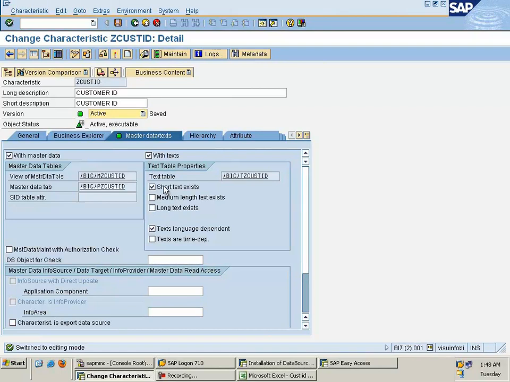So we are creating master data here. You can see the tab for the master data, and it is activated, checked with master data to the info object. So this is what we want here, and then we go to the attributes tab, and we can give the attributes.